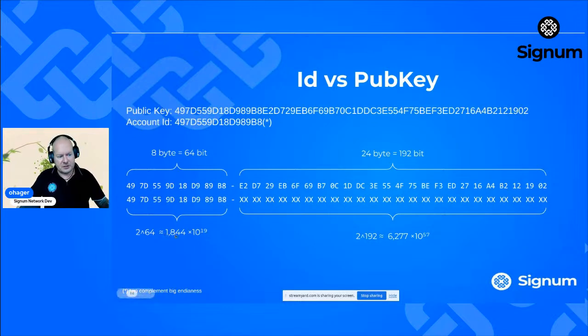So how many combinations are possible with 2 to the power of 64? And how many are possible, oops, I'm sorry, with 2 to the power of 192. Together there are 256.